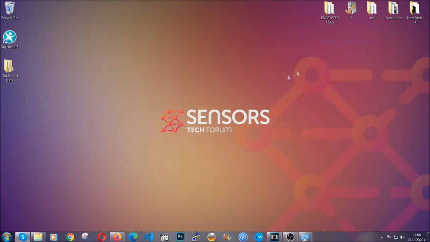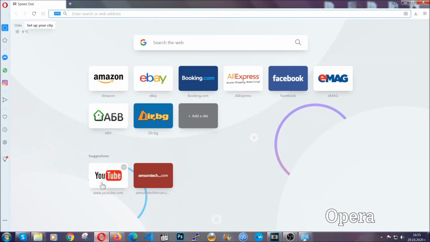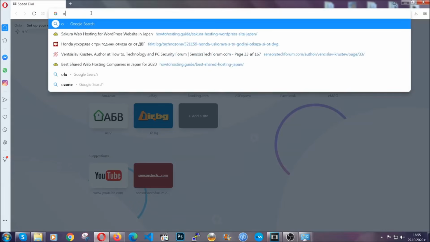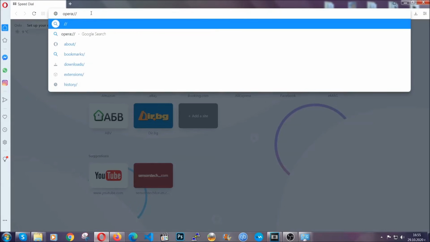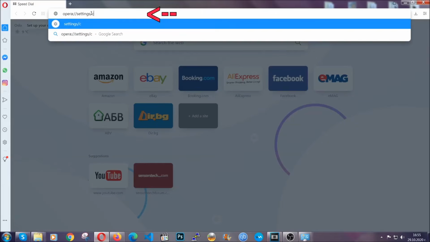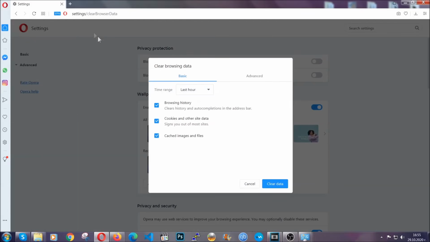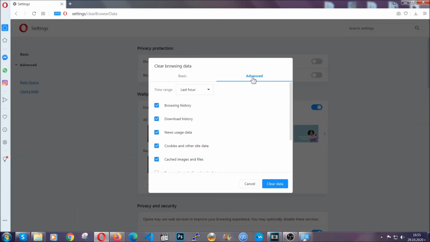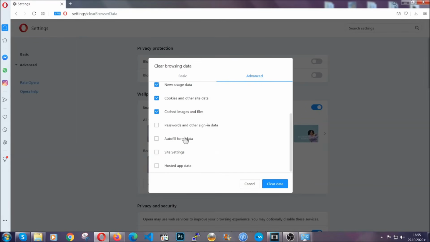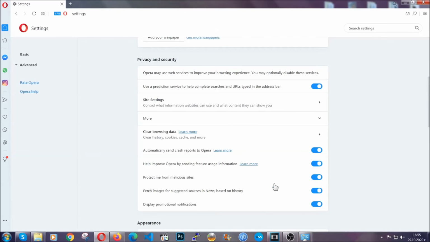The next browser I'm gonna show you is Opera. In the Opera browser, you're gonna go to the address bar and type opera://settings, clear browser data. It's very similar to what Edge and Chrome do. So you're gonna click on advanced, and then you're gonna tick everything, select all time, you know the drill, guys. Select everything, settings, hosted data, and then click on clear data. And basically that's it for the browsers.